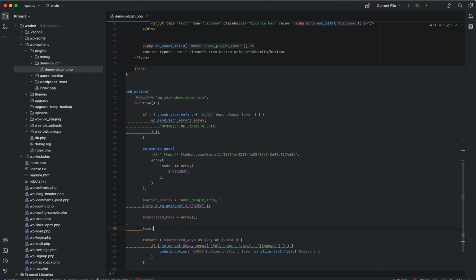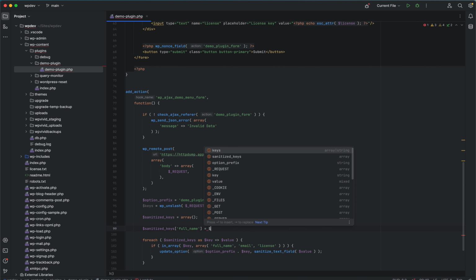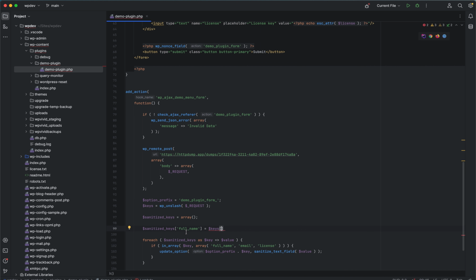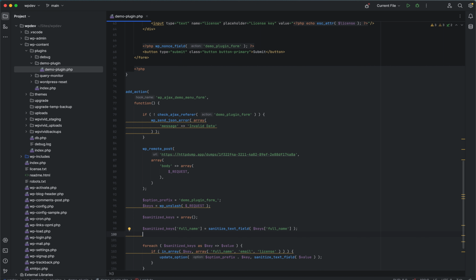So let's take a look at sanitized keys, and then we want to say full name here. We'll do full name, and then in full name we will go about keys, and then full name again. I know this is not the very standard code you'd want to write, but just be with me for a second. So we have the keys full name, and then as you'll expect, this will have the value here, but you'd want to sanitize it. So you will use sanitize text field, and then wrap this in the function. So you have the full name key in the sanitized keys.